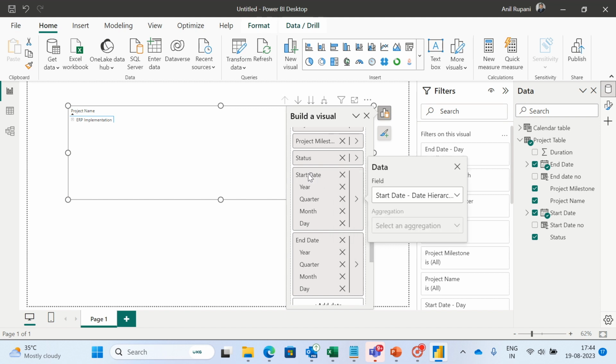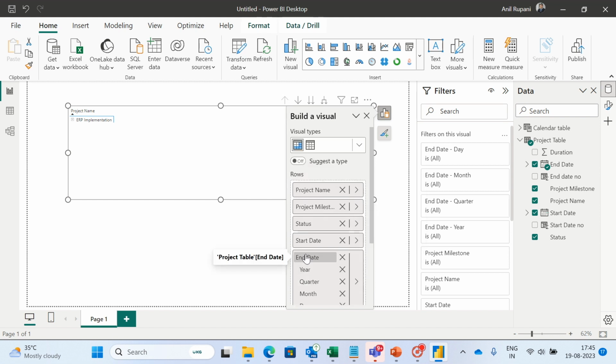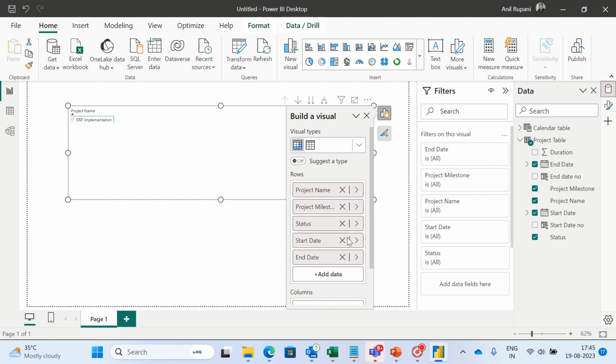I'll right click on start date and click on the start date option. Similarly, I'll right click on end date and select the end date. And now I will drill down the data. So I will start drill down till the end.